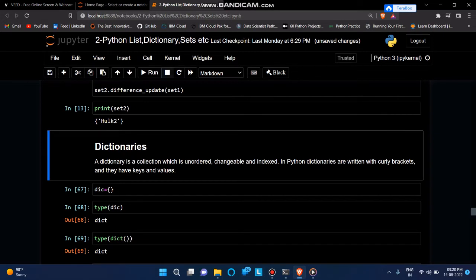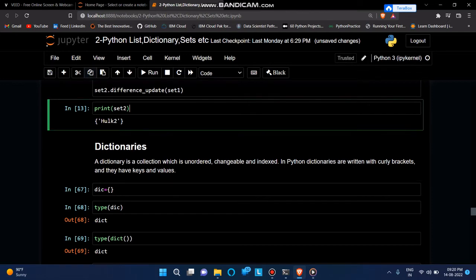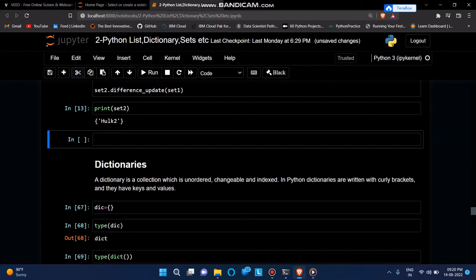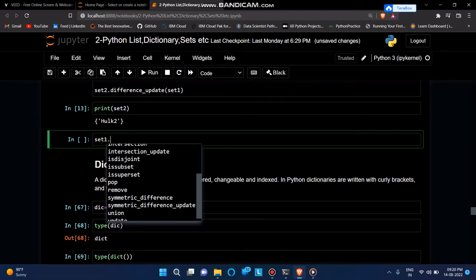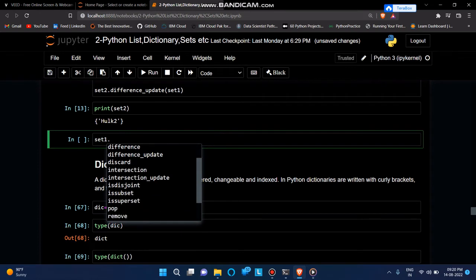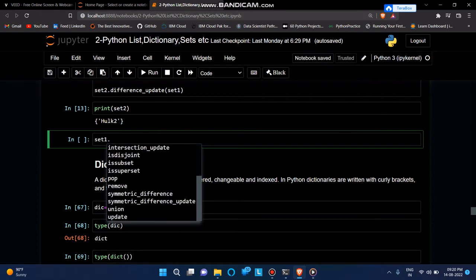So easy, so simple. These two inbuilt functions are very important for sets. There are also so many functions we are able to see here. So here is the list of inbuilt functions provided by the Python language. We have this many functions, but don't worry about it.